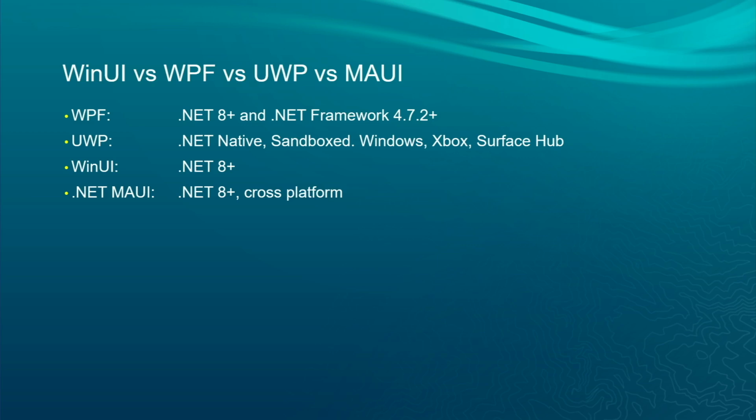The last and the most common these days is .NET MAUI, which is a cross-platform UI framework that enables you to develop once and target different platforms like Android, iOS, macOS, and Catalyst. And as I mentioned, to learn more about building cross-platform apps, we have a session on Thursday, so please attend that session.